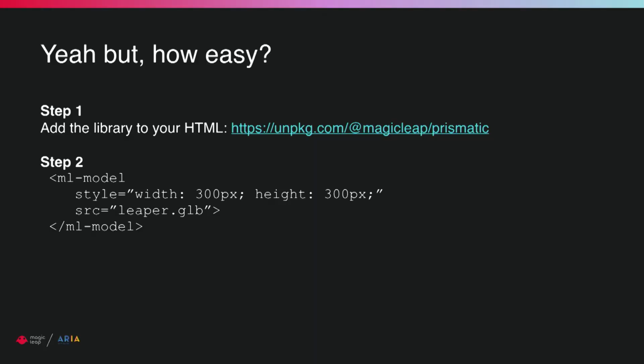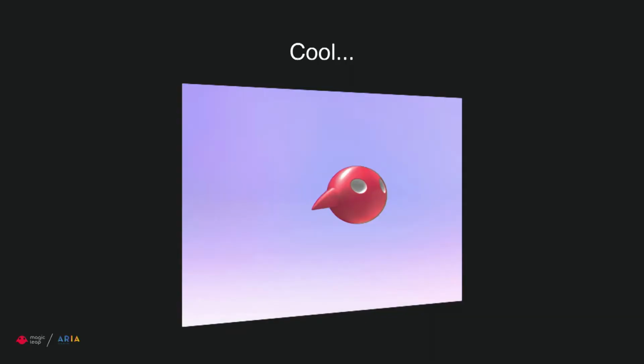So I've been harking on how easy it is, and this is how easy it is. There's a lot of blank space on this screen right now, because you just need this to get a 3D model on your page. You add the library. We have it on NPM. You can download it from our creator portal. You add an HTML element, the ML model. You give it some CSS style, 300 pixels by 300 pixels, and the path to the model, and then close out that tag. And that will give you that, which is pretty cool.